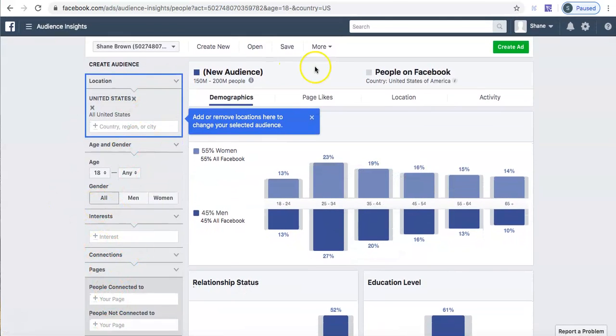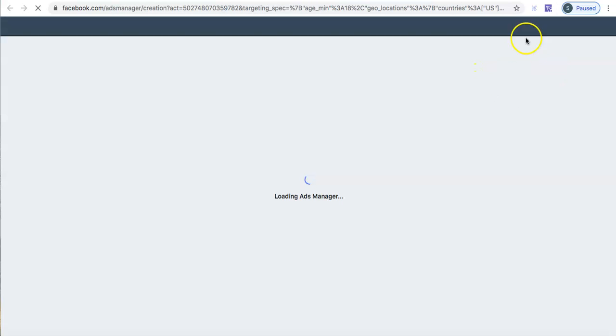You put in your interests and your information. It gives you demographics, page likes, what they like, their location, most activity. It provides you all the information whenever you put all this in here. But we're not going to do this right now. I recommend going to Create Ad.